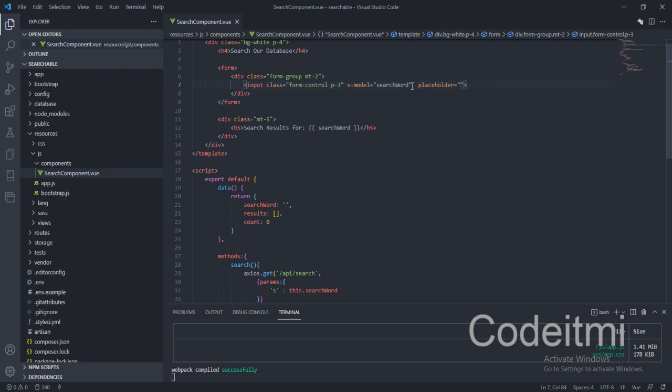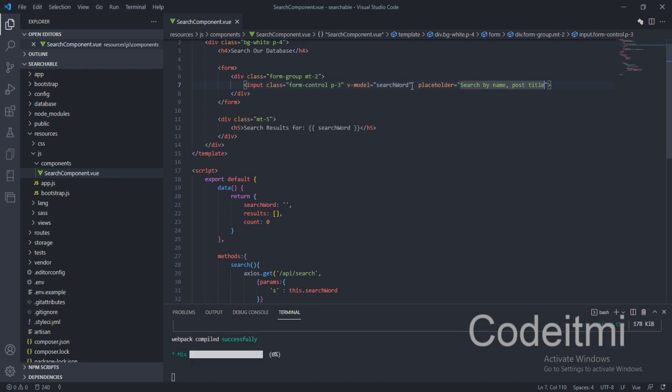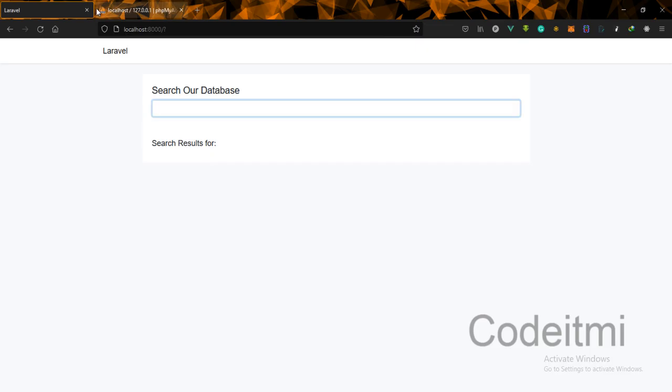We can just do search by name, post title. Okay, so it's actually title, then category. Okay, this is just a placeholder. Then right now, if we go ahead and refresh, we can see the placeholder right there. So this is the placeholder right here.